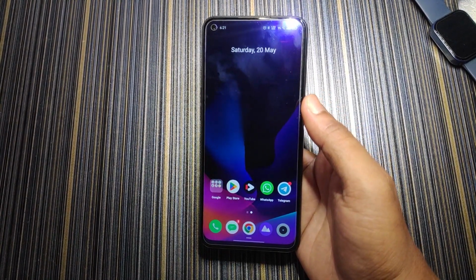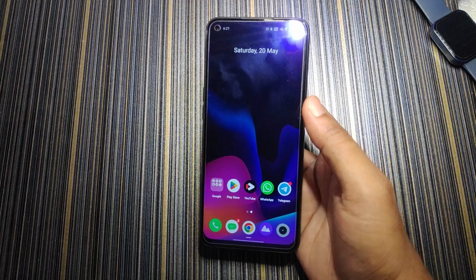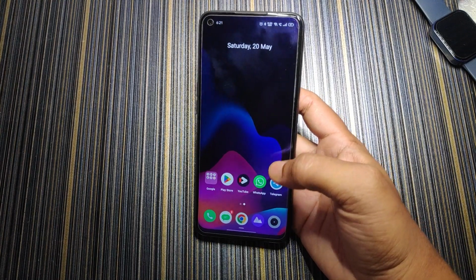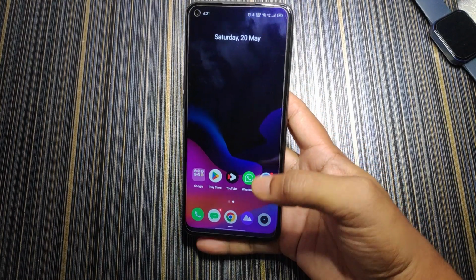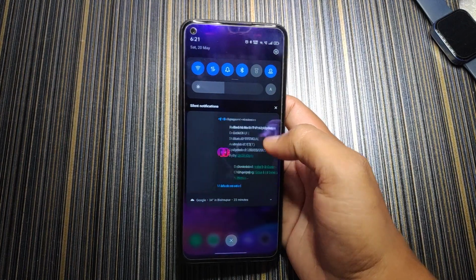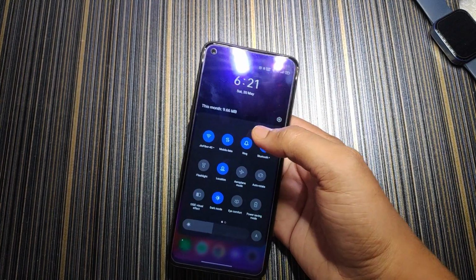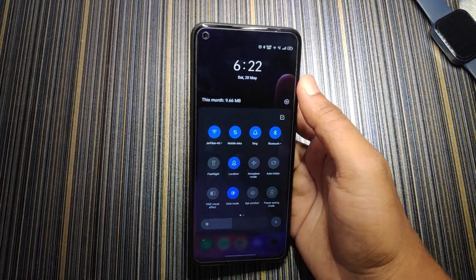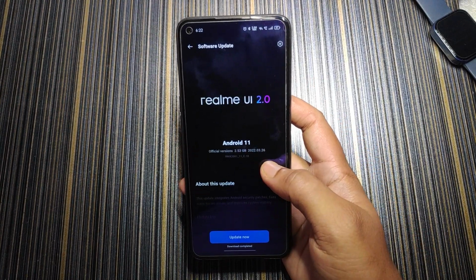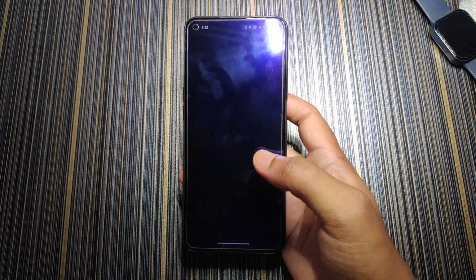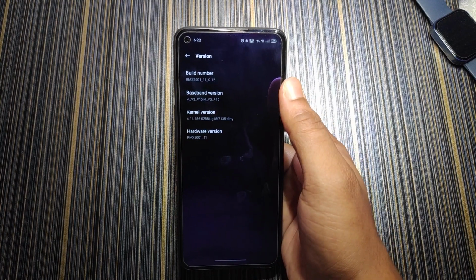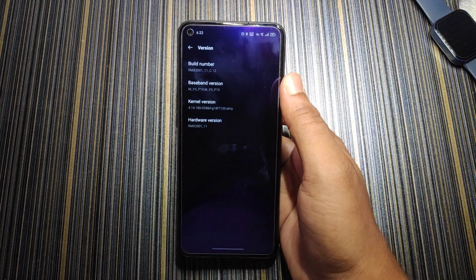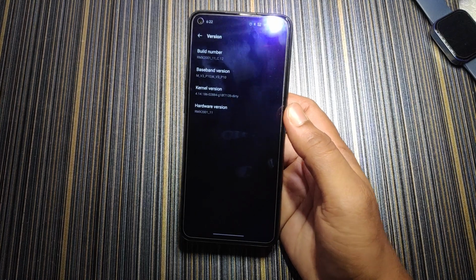This video is just an unplanned video because I am facing an issue opening the camera app in Realme UI 2.0 C12 EU version. This problem is basically on the EU version. Let me show you. You can see I am currently on Realme UI 2.0. Let me show you the about phone. Here you can see I am on C12 and this is the European version. That's why I am calling it EU.